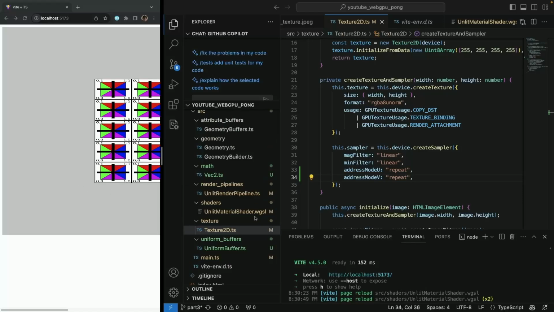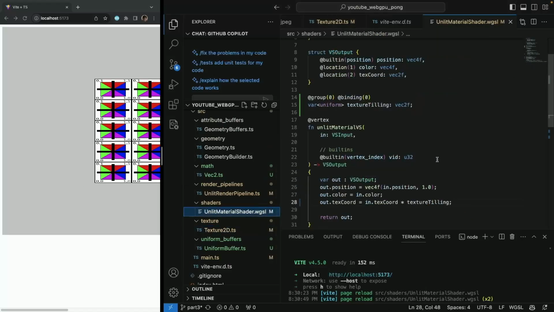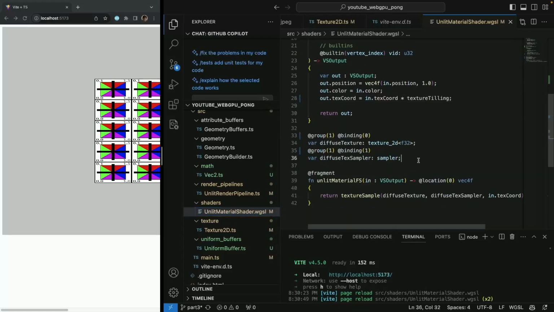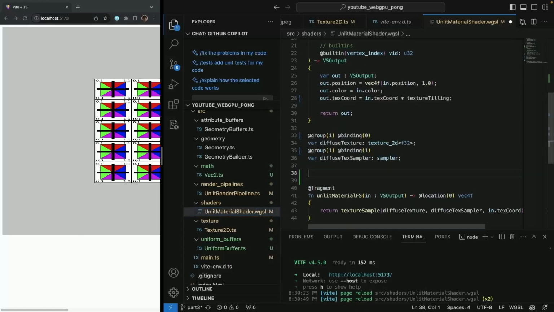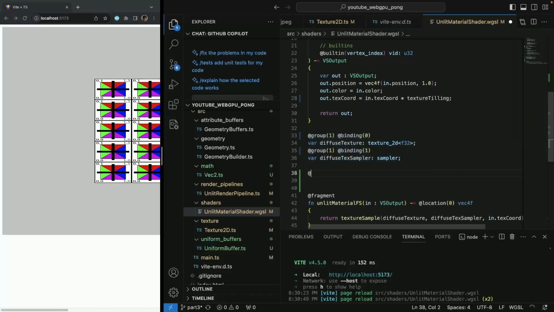I want to have a global object for that as well. So we can go to our unlit material shader. And here, I was thinking of maybe pushing this to group 1. But since in group 1 we actually create a new binding group every time we create a texture, I'm just going to use group 2 instead, and then binding 0.